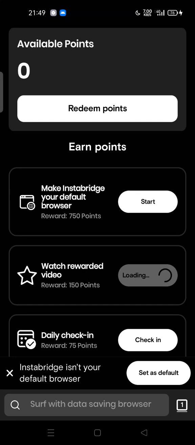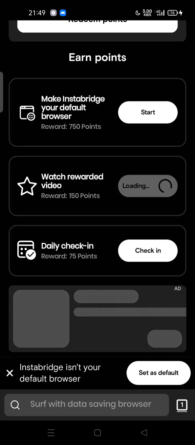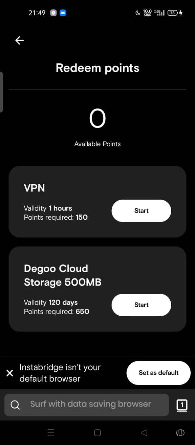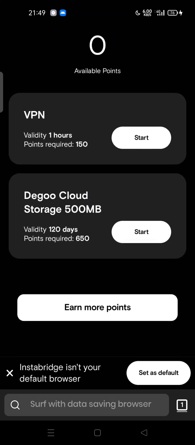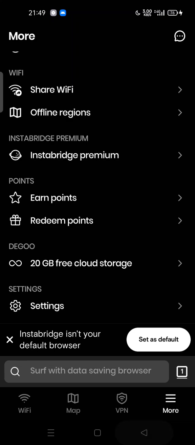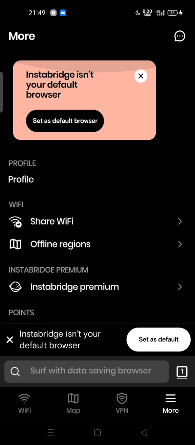You can get reward 750 points, watch a reward video, daily check-in, and so on. And this is where you can redeem your points. You can get Digo cloud storage, VPN, and so on. Feel free to try.